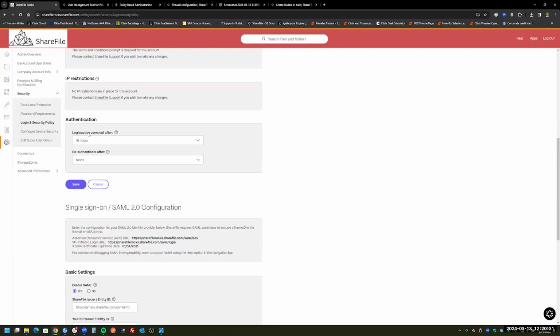Authentication, so log inactive users out. This is for the web application. This is how much time can pass before the user is automatically logged out. Re-authentication is a little bit different. This is a timer on the authentication token for all ShareFile apps. So for example, the ShareFile for Windows application, this will require a new login after the specified time is set. This can be set from never, 1 day, 7 days, 30 days, or 60 days.